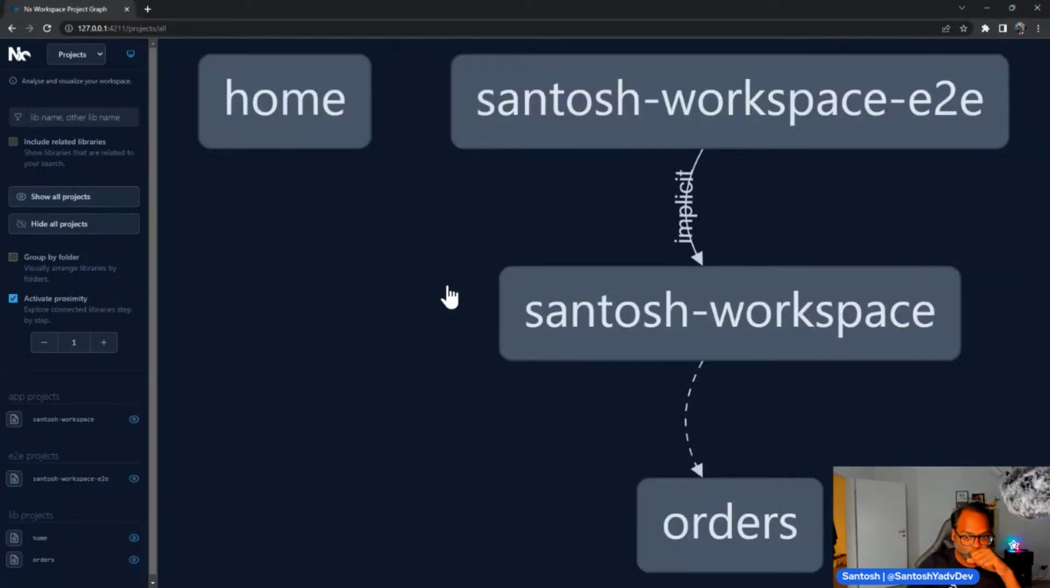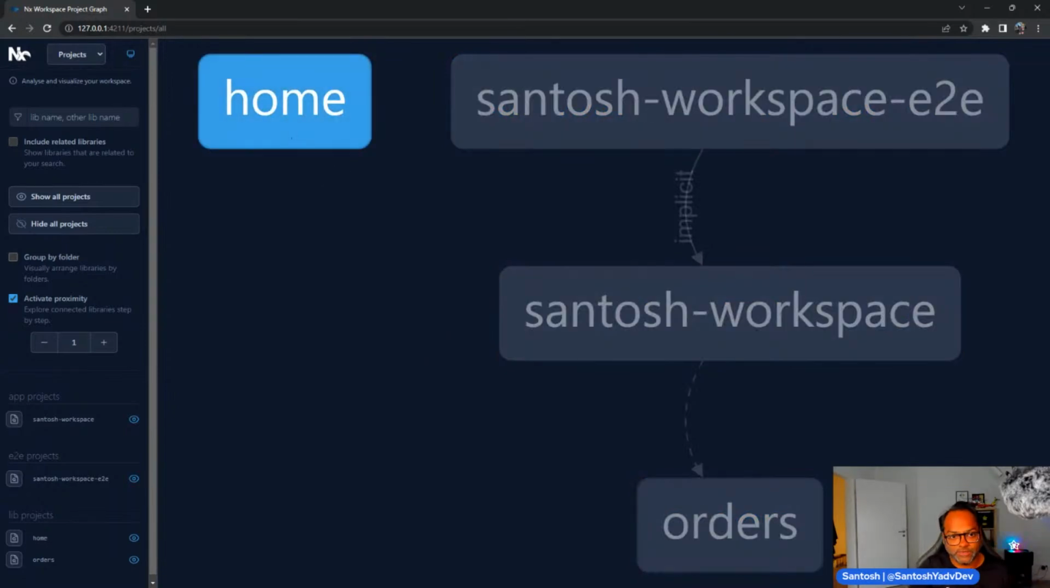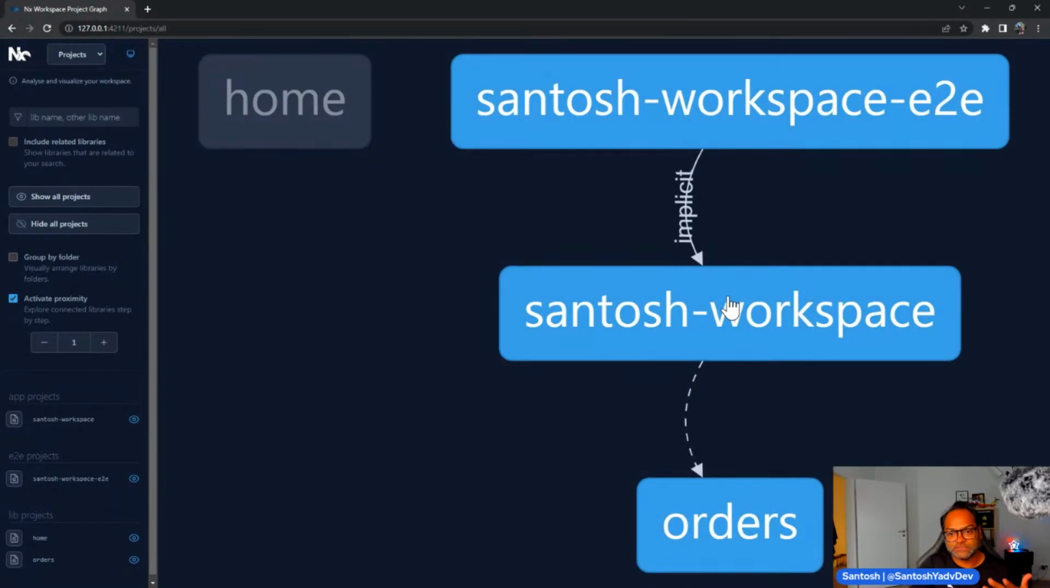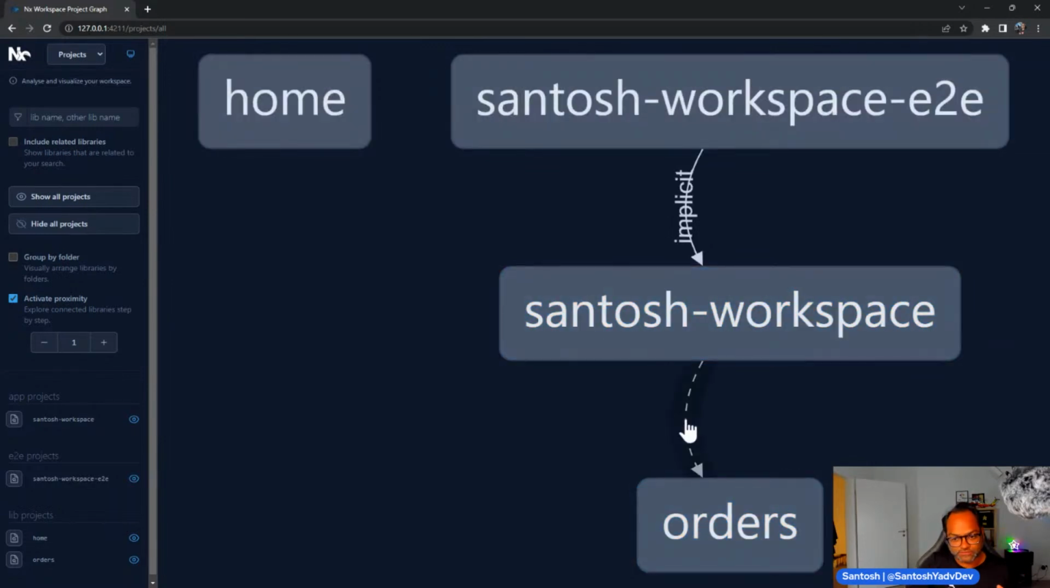And here you can click on show all projects, and you can see the dependencies. You can see home is actually not dependent on anything. E2E is explicitly dependent on the main app, because of course the end-to-end test has to take the code from the app, right? So the end-to-end test can run. And here it says there is a dependency on orders, and a dotted line means it's lazy loaded. If you see the straight lines, it means it has a direct dependency. It is directly using some code. If it is dotted lines, it means there is lazy loaded code which is being called here.